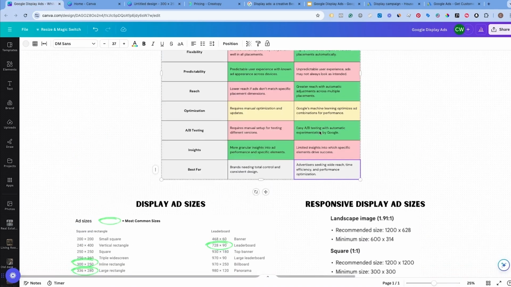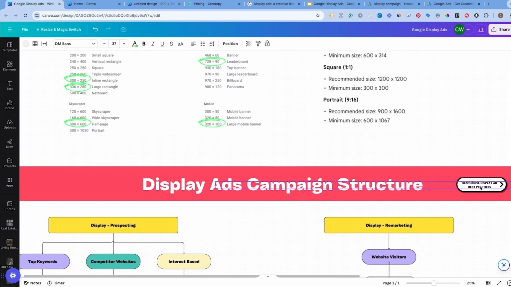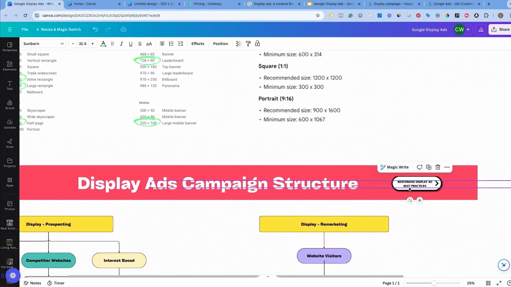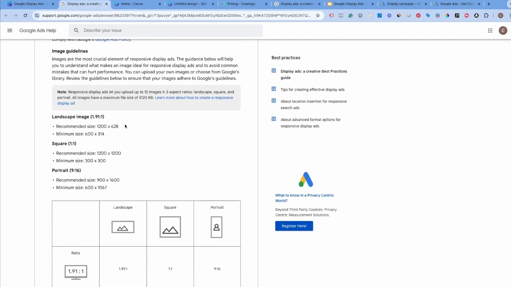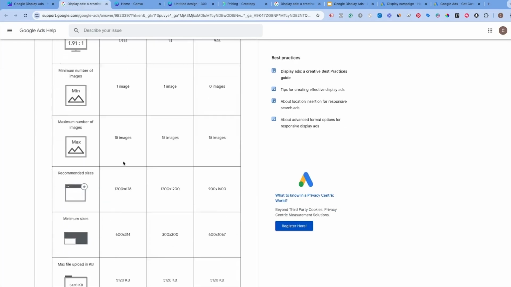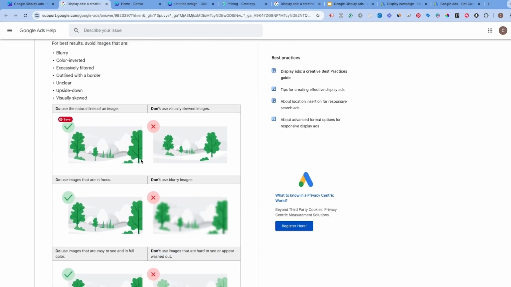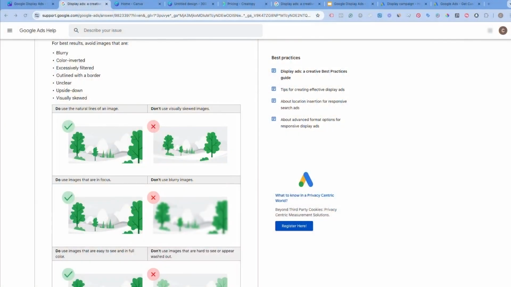So if you come back over here to this sheet and click on this little button right here, responsive display ads best practices, it will take you to a link where it has the support document, not only for the image guidelines, but also some guidelines for responsive display ads that I think people often overlook and don't realize are an actual thing. So let's look at these real quick.